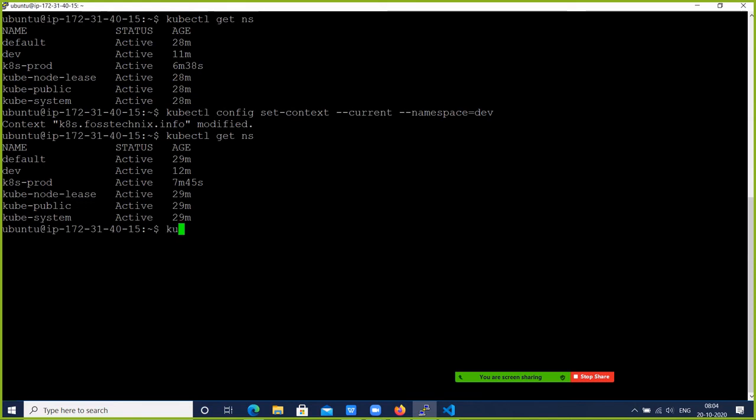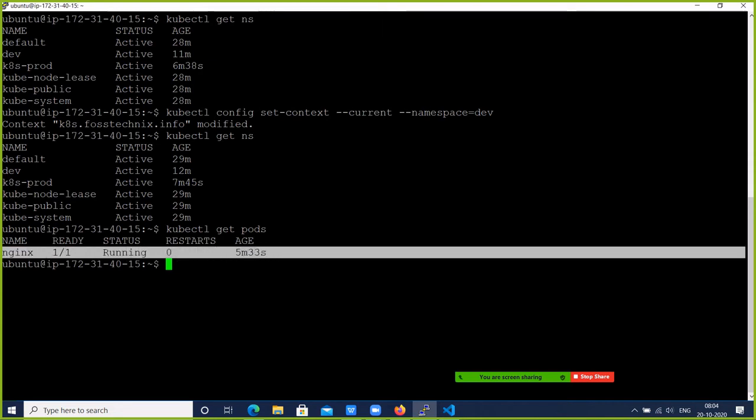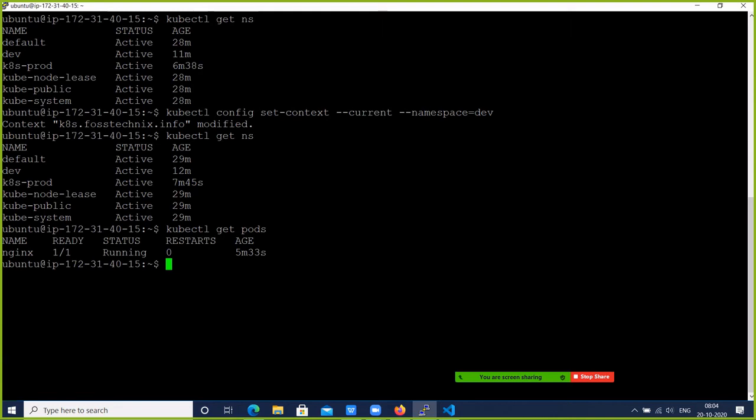Okay. kubectl get pods, let's check. I said previously we can't see my pods because it was going to the default namespace. So now I have set the context to use dev as the default namespace, so I don't have to specify any namespace while checking any Kubernetes objects. So I can see my pods, which we have deployed in the dev namespace. This is all about namespace.